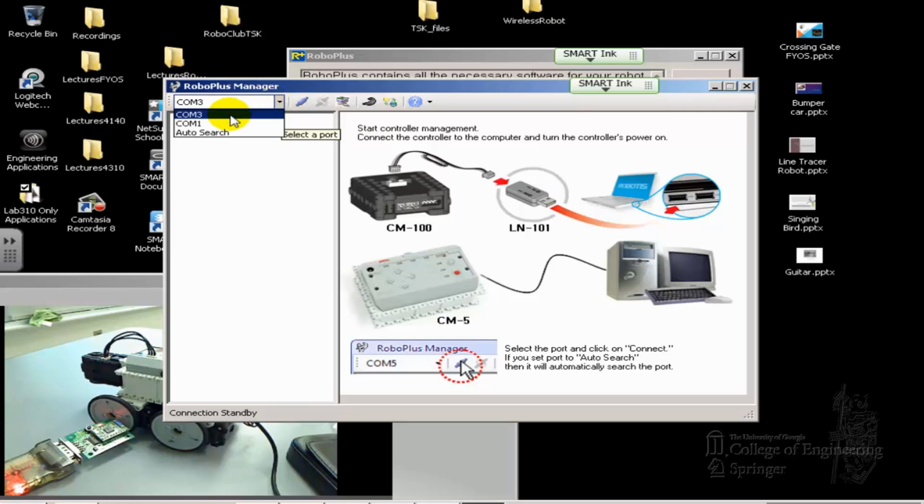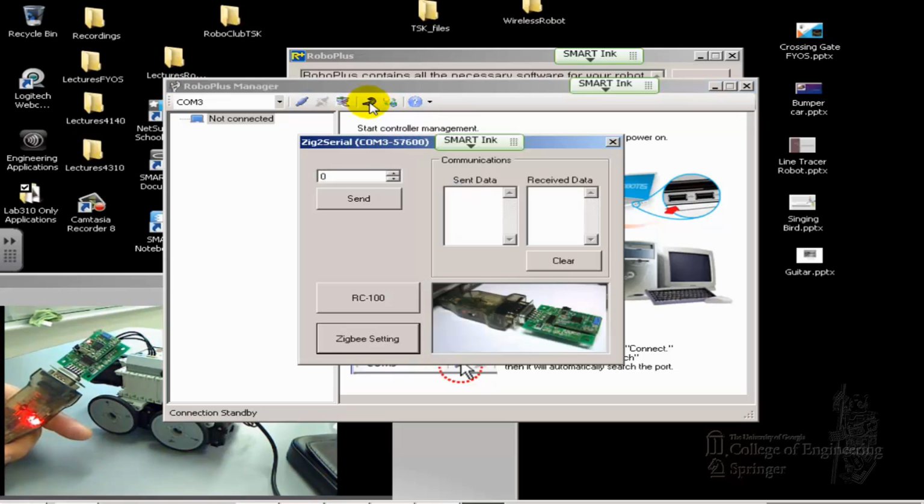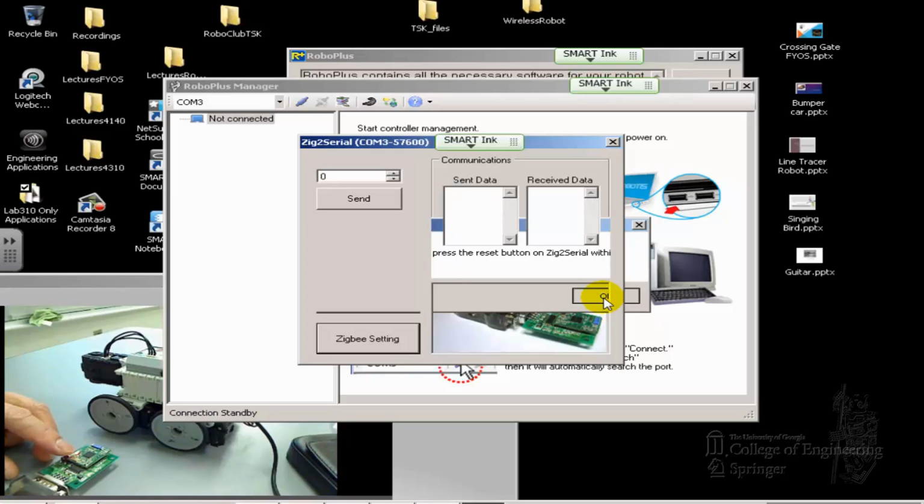So for me, it looks like my USB dongle here is on COM3. So select COM3, but don't connect it here. Go over to ZigBee serial management, and it's there. So we need to do the ZigBee setting. Remember, click on it and it will synchronize on release. So just go ahead and click OK here. Make sure you're firmly down on it and just release cleanly.